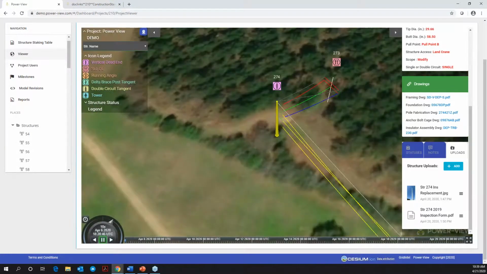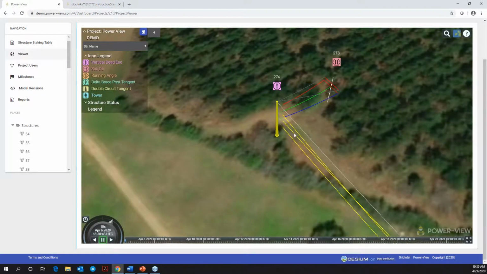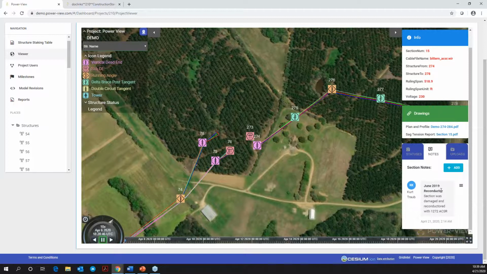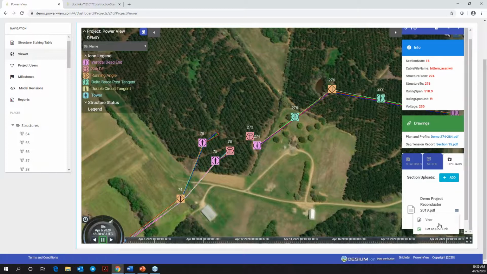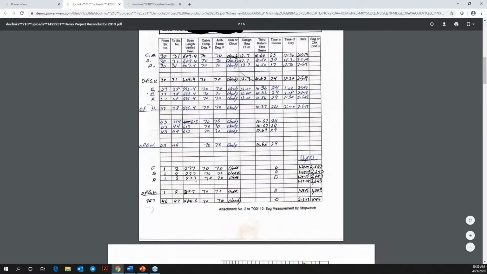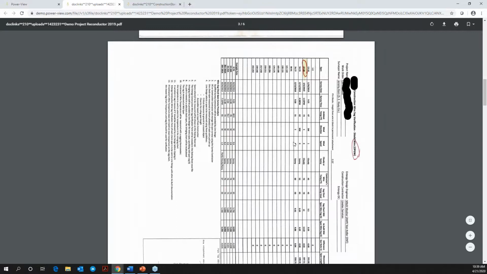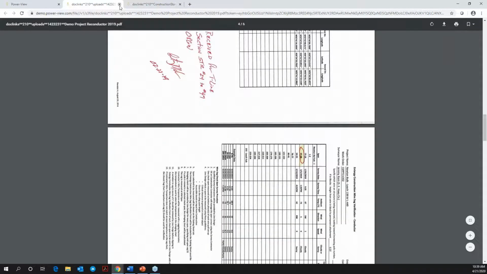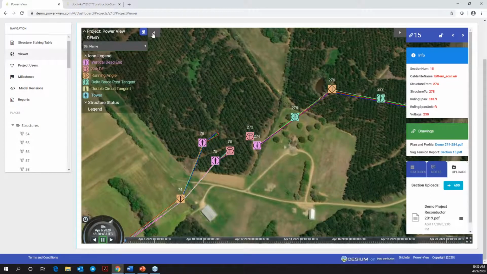It's also not just limited to structures. We can click on a section, so we'll click on a section from 274 to 278. Again, in the note section there, we can put in June 29th, reconductor. Section was damaged and reconducted with 1272 ACSR. And of course, we can upload an inspection form here and view it to show the weather and the temperature and everything. And then this is the actual survey of the sag to make sure it was sagged in appropriately. Again, those forms can be attached there as well.